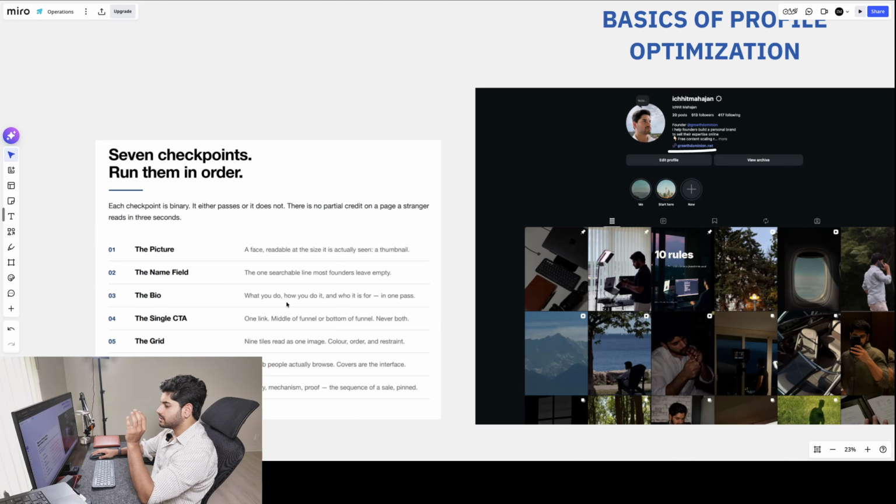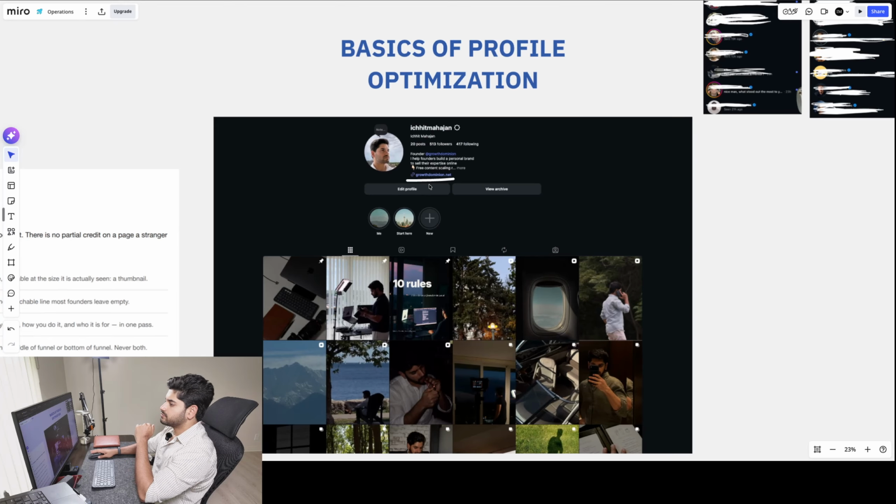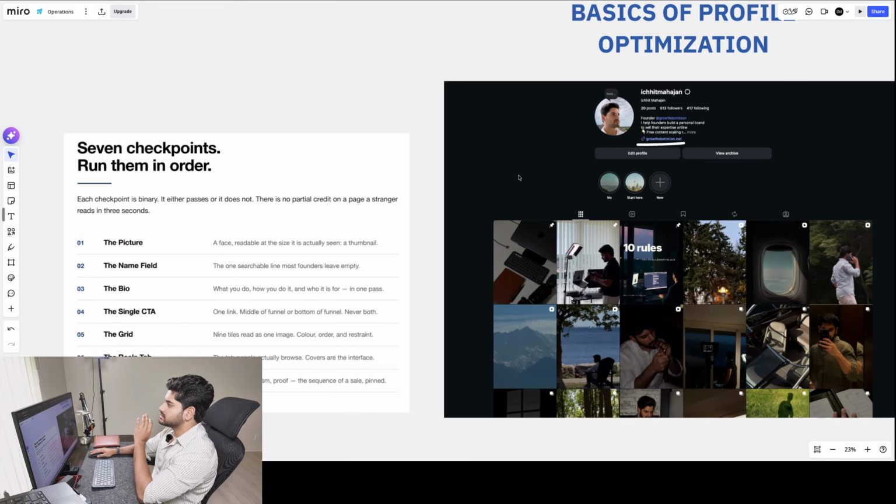First thing. Second, the name field. People sometimes like to split their name with their niche as well. So I could write my name slash personal branding, and then have the full name there. Some people like to do that. If you are that person, go ahead, please do it. I like to keep my name just as is.